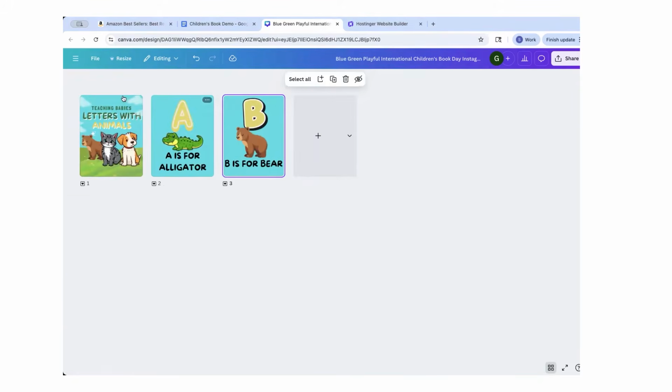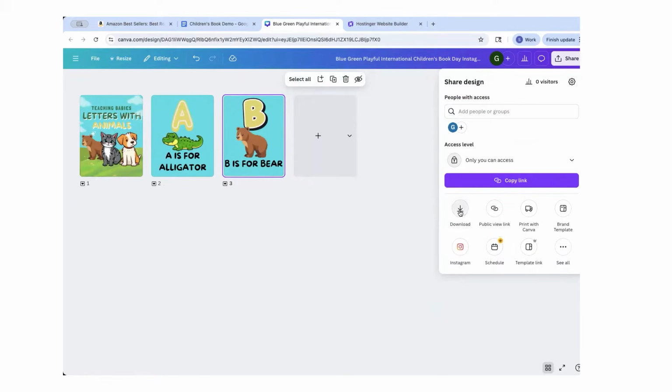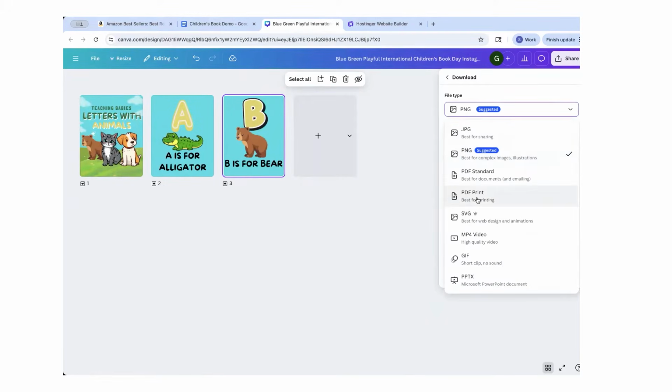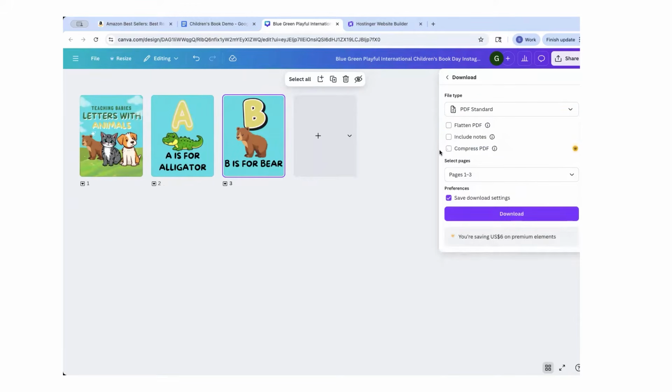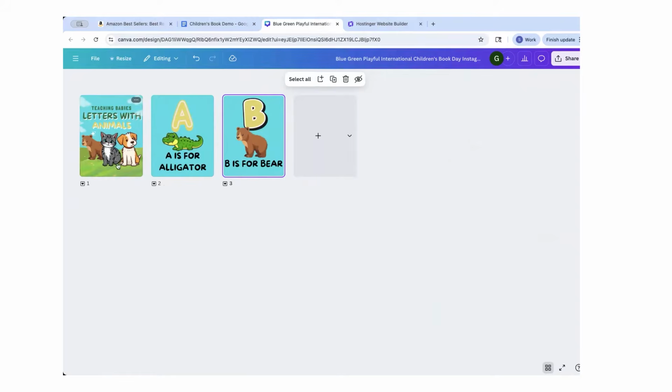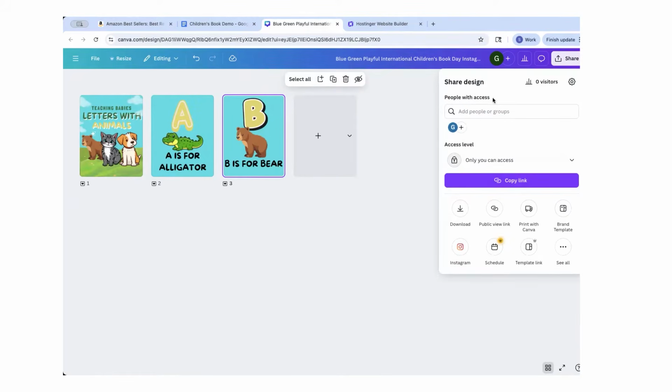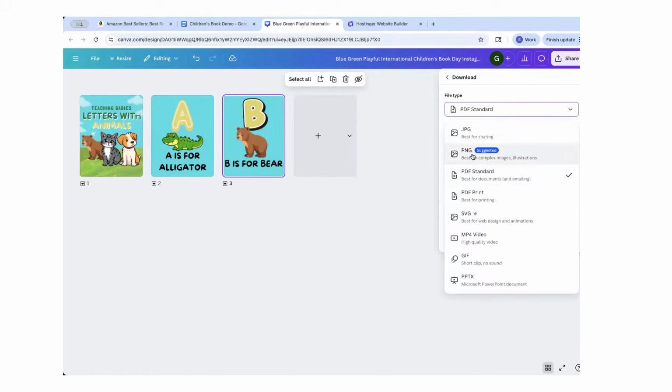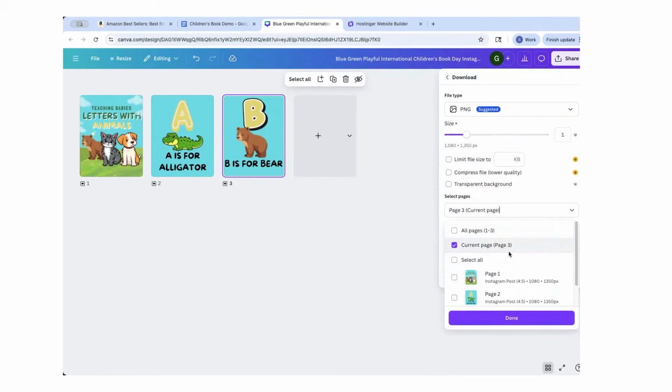And then when you're all done with your book, you're just going to click over here, share, click download, select PDF standard because mine is an ebook. Make sure you flatten it and click download. And that's what you're going to sell on your website. You're also going to need to download just the front page so that you have a JPEG. So go to share, download, and then select PNG and select just the first page and download that as well so that you have a front page when you put this for sale on your website.